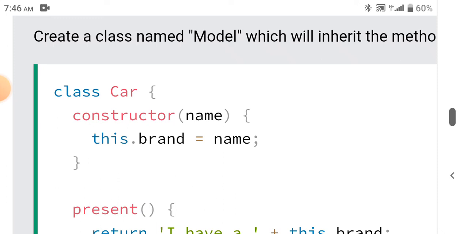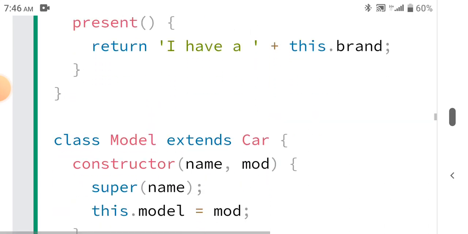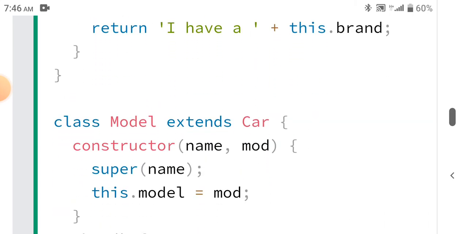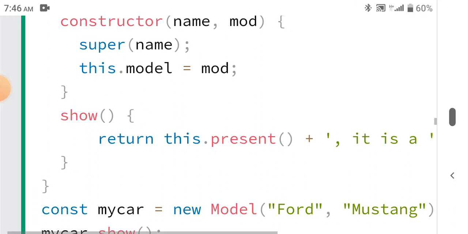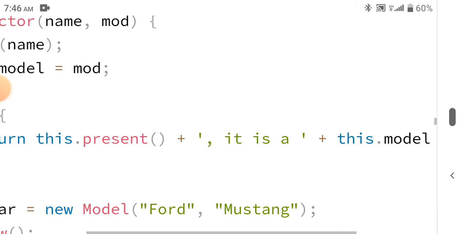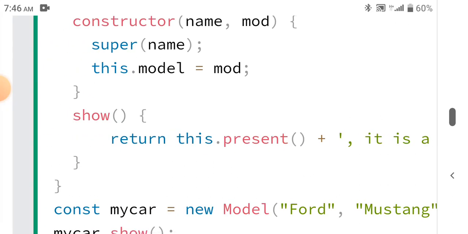Class car constructor name, this.brand equals name. present method returns "I have a" plus this.brand. Class model extends car, constructor name, mod. Super of name. this.model equals mod. show method returns this.present method plus "it is a" plus this.model. Okay, fine.